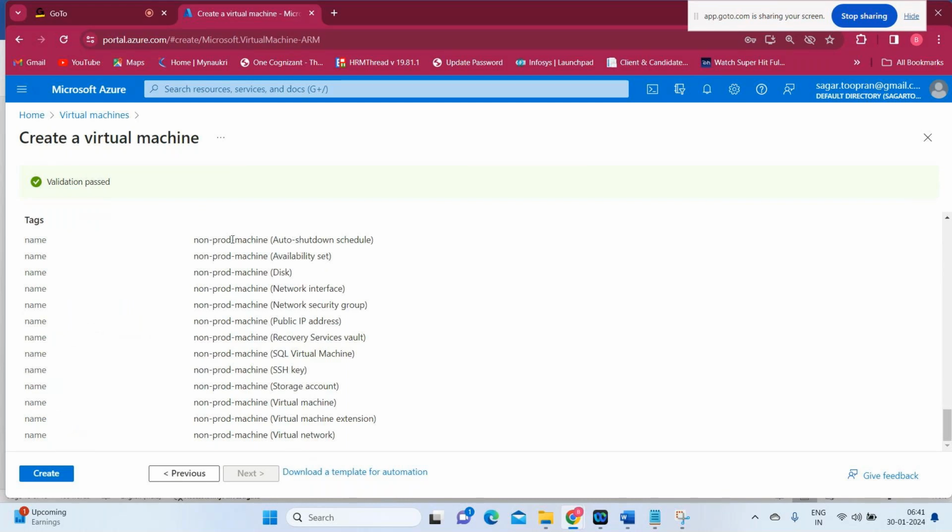That machine label it is giving to everything. These many things are getting created: IP address, network resources, etc. And now click on create.